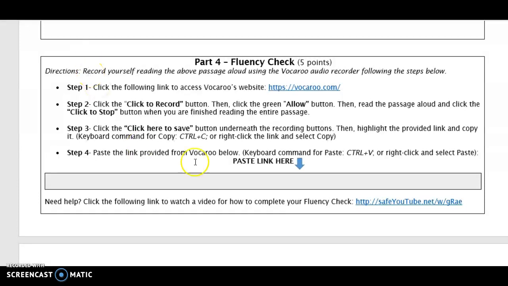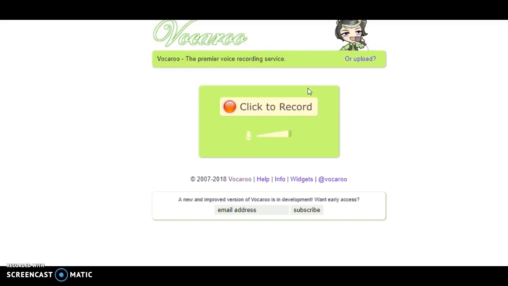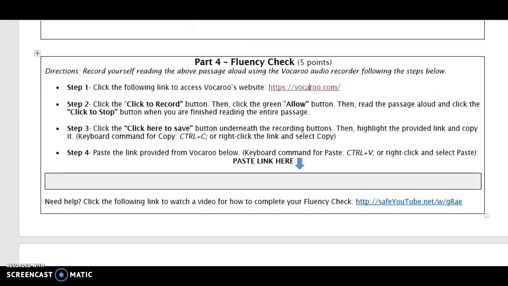So what you want to do is go to this website called Vocaroo. This is where you're going to record yourself reading. You either want to hit Control and click at the same time, and you'll see that my web browser popped up with the website. You could always copy and paste that link into your browser. Now you're going to record yourself reading the passage that you just read.